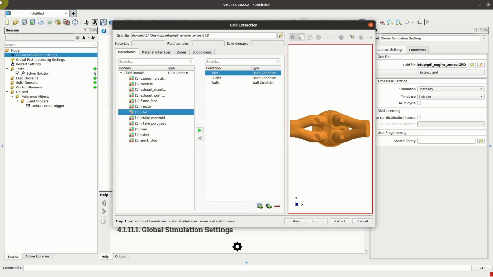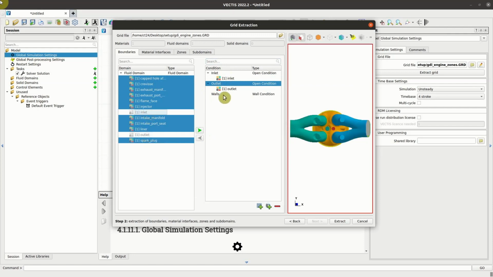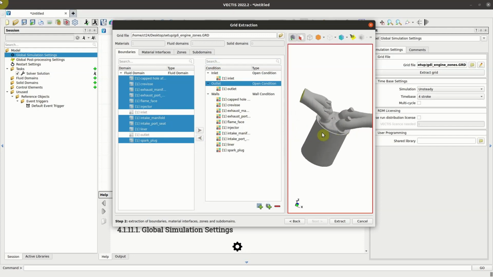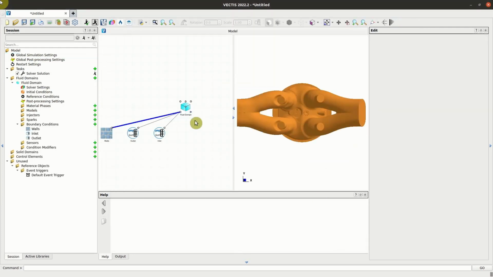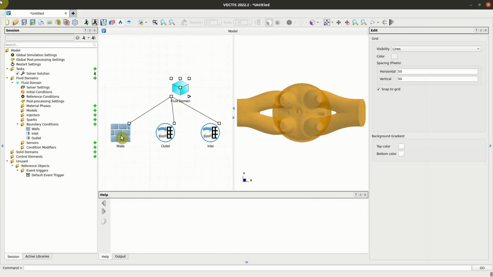We can then assign each patch to its respective boundary condition, with inlet to inlet, outlet to outlet, and all the remaining ones to the walls. We can also check using the 3D viewer here that inlet, outlet, and walls have been correctly assigned. We can then extract the grid. On the canvas, 3 elements have been automatically created, which are the walls, the outlet, and the inlet. We can now save the session.